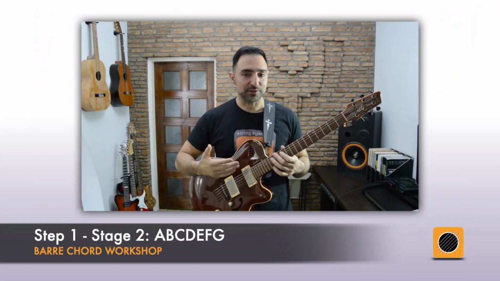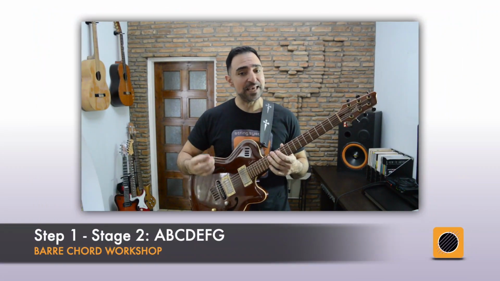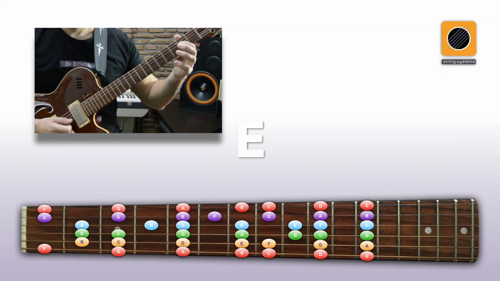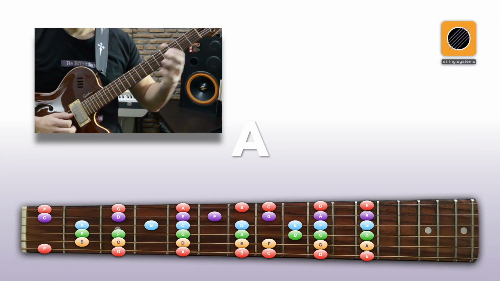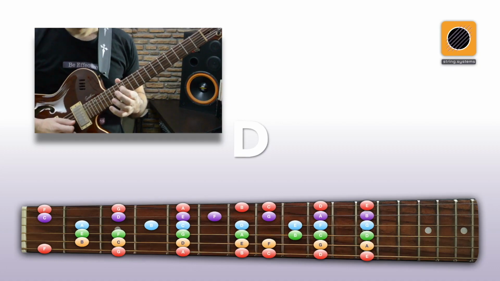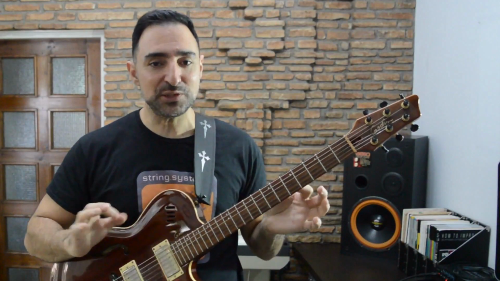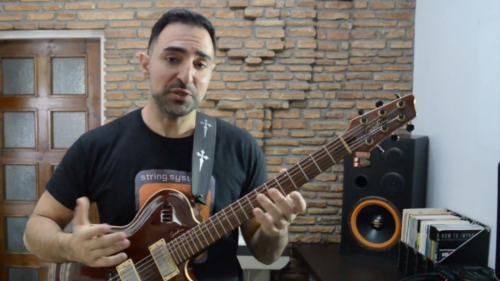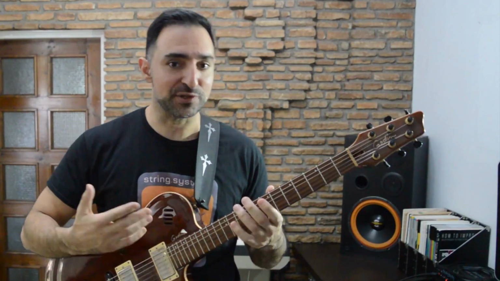In stage 2, we add the rest of the natural notes. So now we have A, B, C, D, E, F, and G. A, D. Again, you only need to do this on strings 6 and 5, and then you can practice further with a faster version of the same drill.